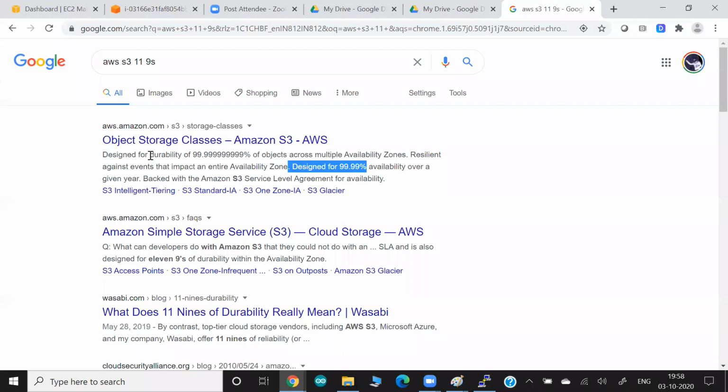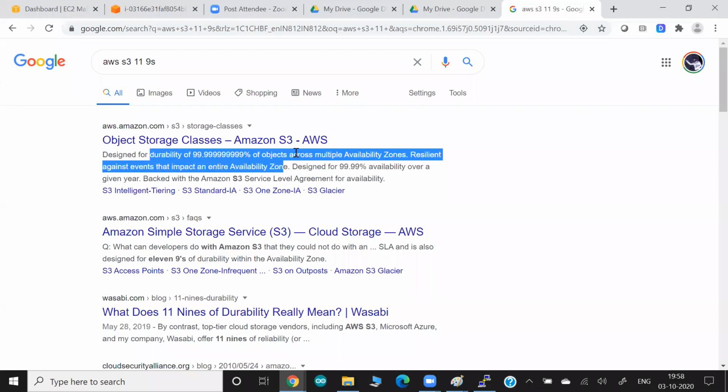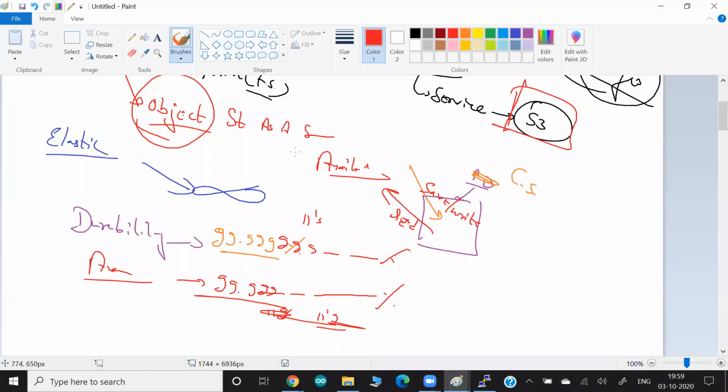But durability is very critical, right? This kind of durability nobody gives you. If you purchase the best hard disk, or not only the best hard disk, you purchase 10 different hard disks and keep on copying your data, you still won't be able to reach that much durability. So they have done powerful engineering for us to achieve this durability.